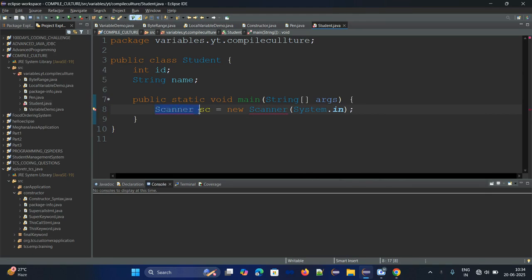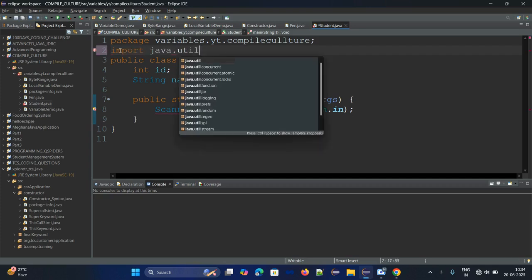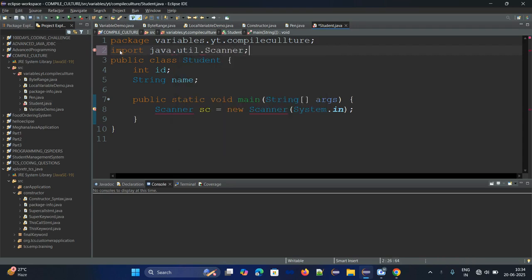If you want to use this Scanner class, first we need to import it: import java.util.Scanner. The Scanner class is used to take input from the user, and Scanner is a part of the java.util package. Keep this in your mind and make a note of it.